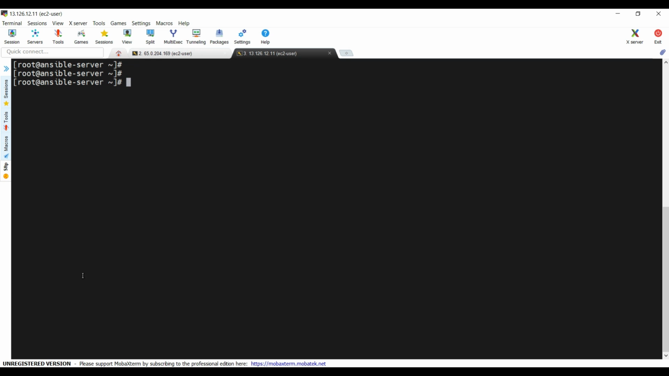Now we should add the ansadmin user that we created to the docker group. For that, usermod -a capital G. This is to add into the group. The group name is docker and the user name is ansadmin, because this is the user which will interact with the Docker host.